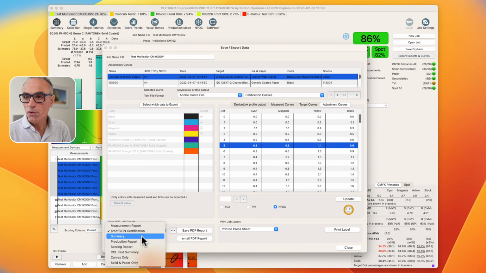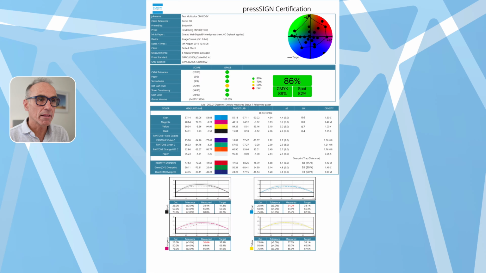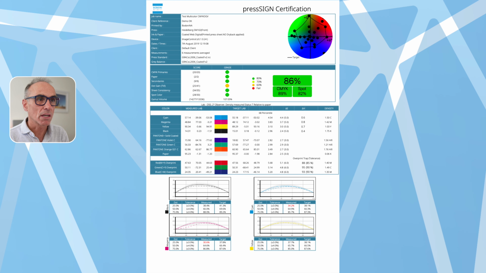We then move on to the summary report option, and the summary report would look like this. Very short color data, curves, and really that's all. Curve data for both CMYK, and if you've measured tint values within your spot colors, then they'll be shown up as well. So that is your summary report.